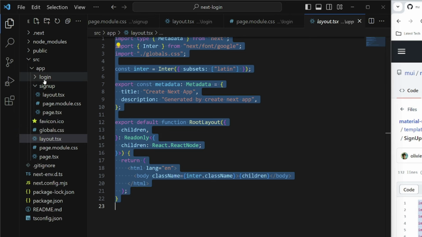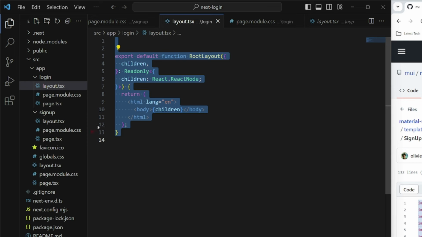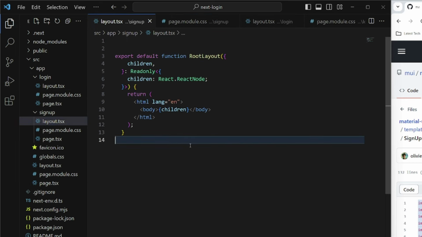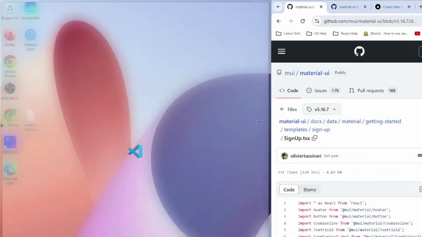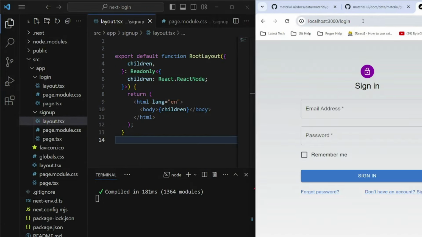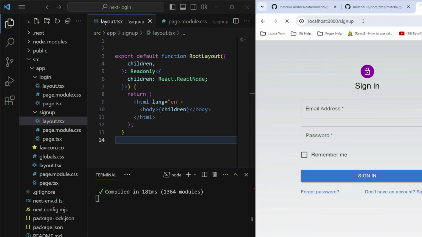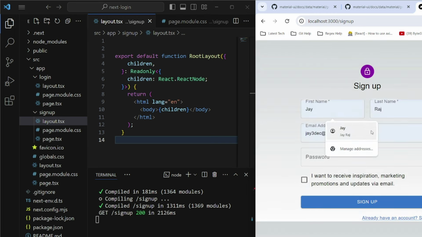Now we just need the layout. I'll just copy the layout of the login one. That would be easier. Just copy the layout. Go to my sign up portion. Paste it here. Right. Once that is done, let's see if we already have the URL here. I just go to my application here. I will go to login and I'll do sign up. And you can see we are able to see the sign up page here, right?